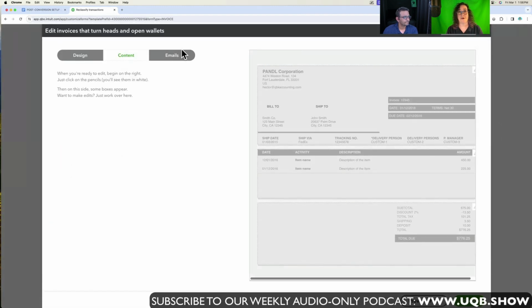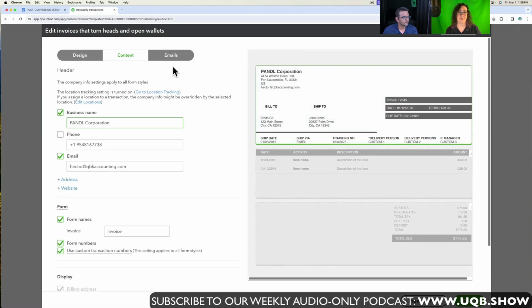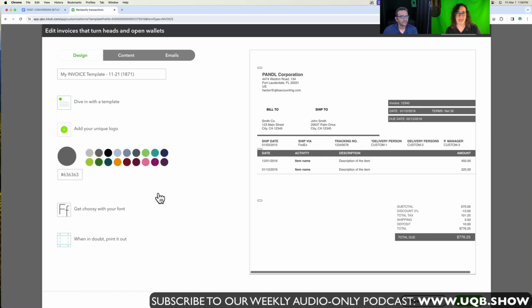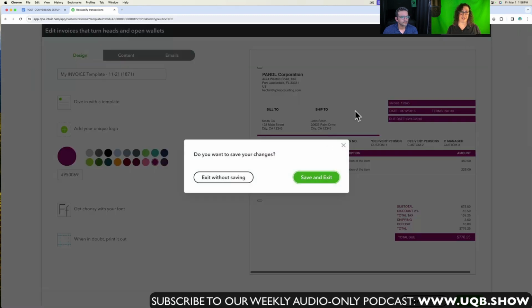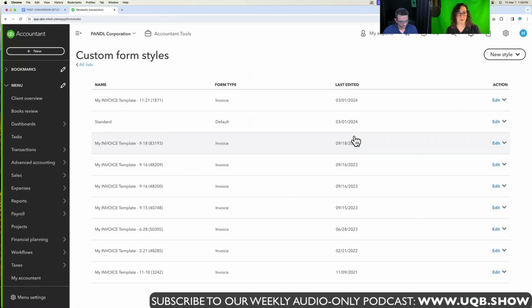So they're going in and they're creating custom invoices. Some of them are bulk, some of them are organized differently. And then that way they can have as many as they need. So you could just have one, the standard default, or you can make as many as you want.